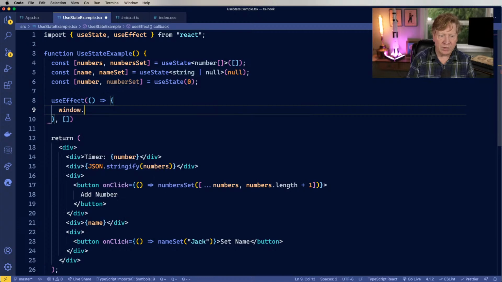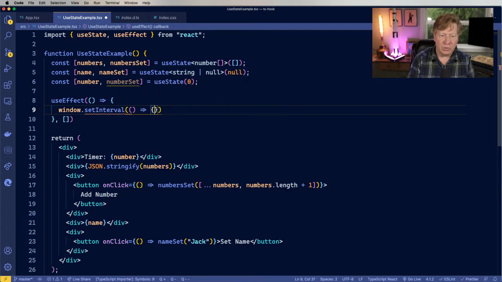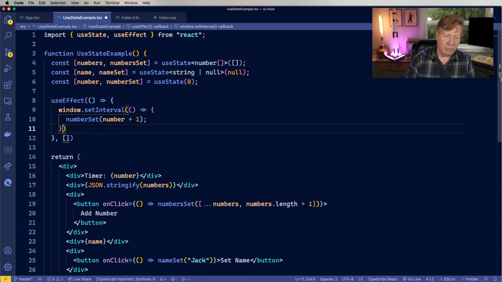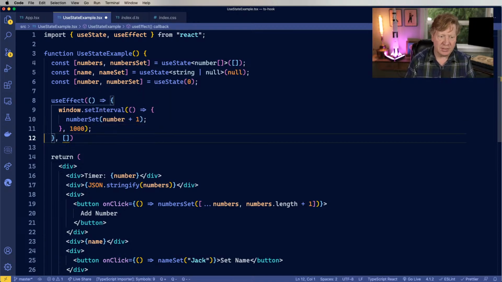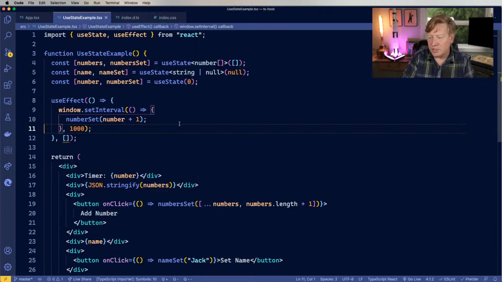We want to have a window.setInterval in here, and we want to just keep that time going. So we go over here and we say set number is the number plus 1. And then we put 1,000 as the interval, which means a second, and we'll give it a go. All right. So what we see is the timer go from 0 to 1 and then not continue forward. And here is the reason for that.